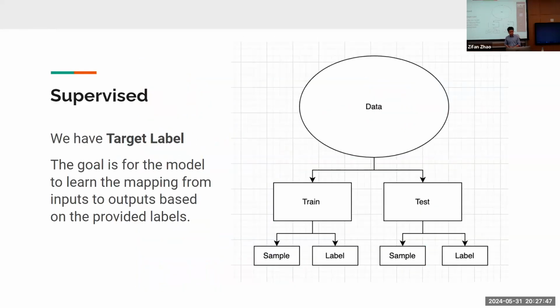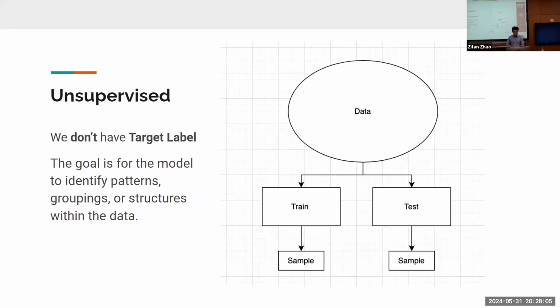Also, in supervised learning, the major difference is, again, we have the target label. This label is the annotation in the previous slide, and we want the model to learn a mapping from the input to output with the given labels. Things are different for unsupervised learning. We do not have a target label, where the goal of the model is to identify the data patterns, groupings, or structures within the data.